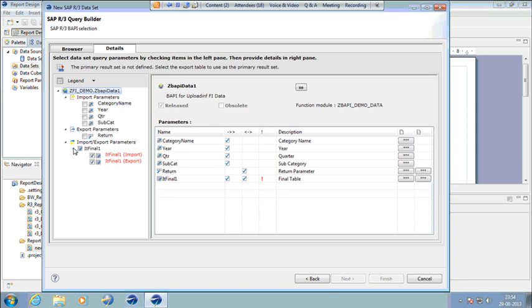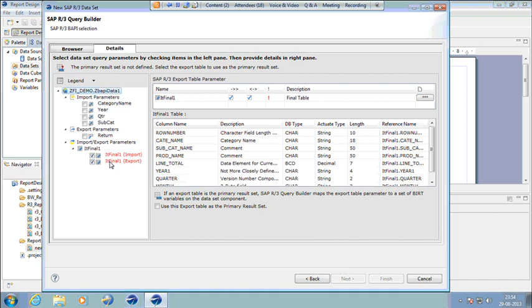And normally we use the export parameter as a data set. So select the export parameter that is required for you to be used in the query. And then it displays the list of columns that are defined in the export parameter: the description of the column, the data type of the column, the equivalent Actuate data type, the length of the field, and the reference number or the technical number that is defined in the BAPI. So you should check the checkbox here, use this export table as a primary result set, which will indicate BIRT to use the columns that are defined in this export parameter as a result set.